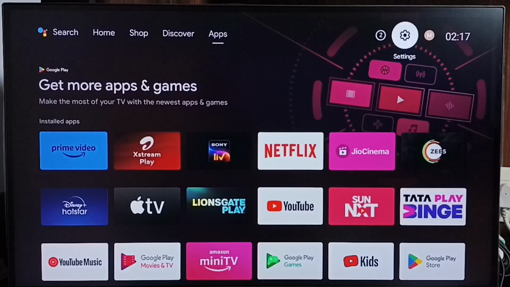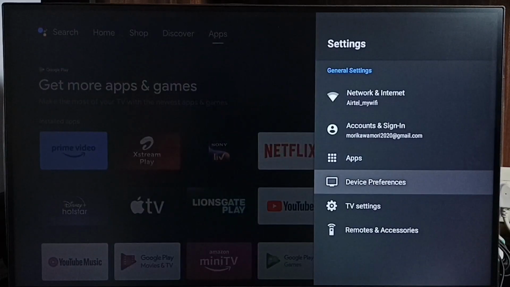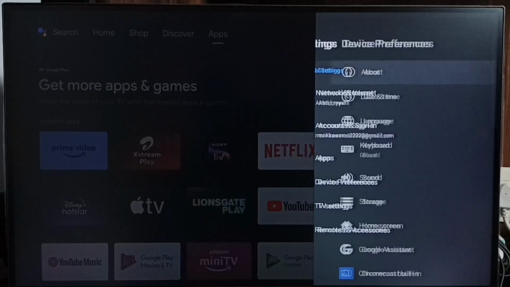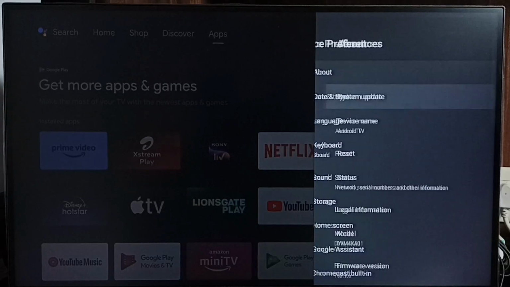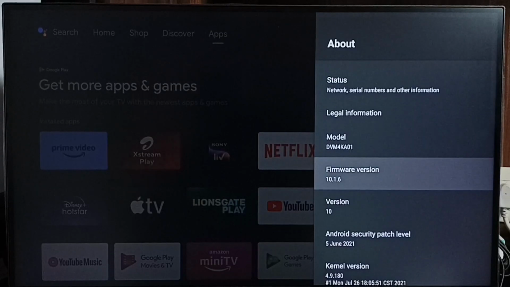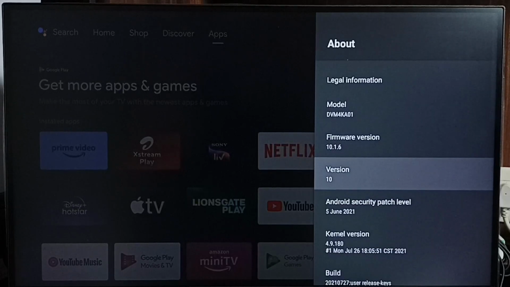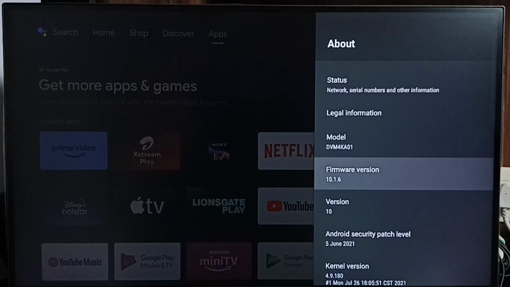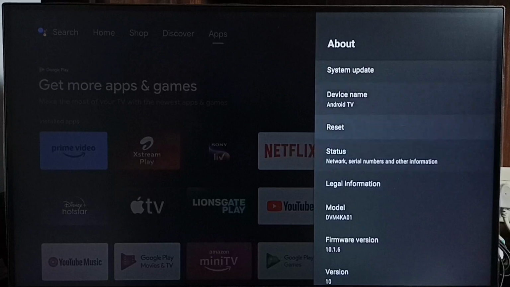Go to settings, select the settings icon from the top right corner. Select device preferences. Go to about. Under about we can see the software version. Right now I am using Android TV OS version 10. I am going to update this.